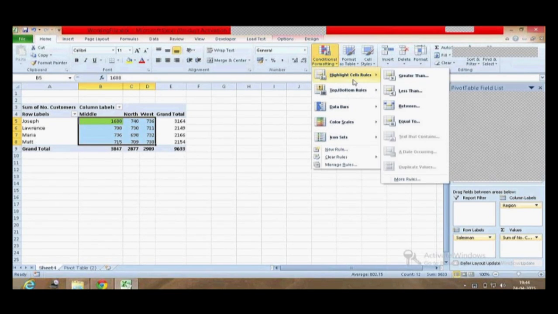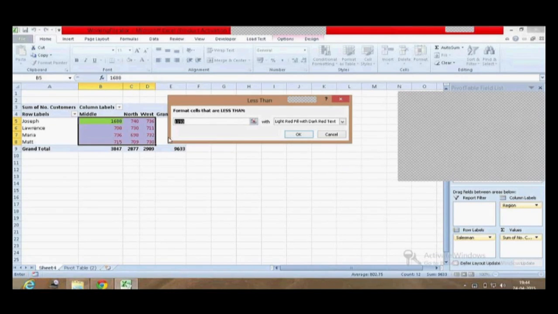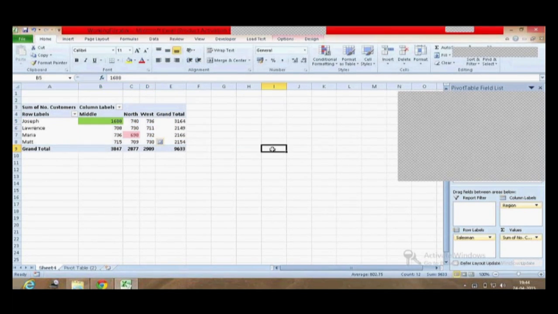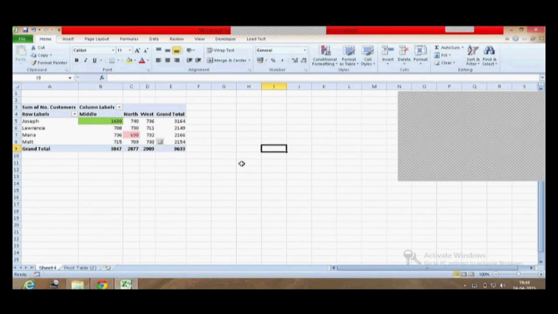Now you can see that if the value is lesser than 700, it will be in red color. And if the value is greater than 1000, I formatted it to be in green color. No auto refresh in any version. Maybe if you close and open your pivot, your Excel, automatically the data will be refreshed.